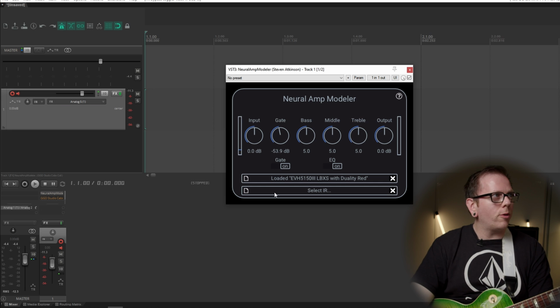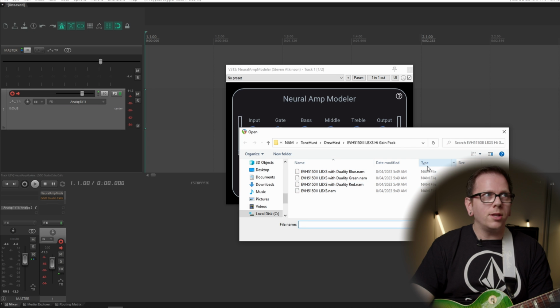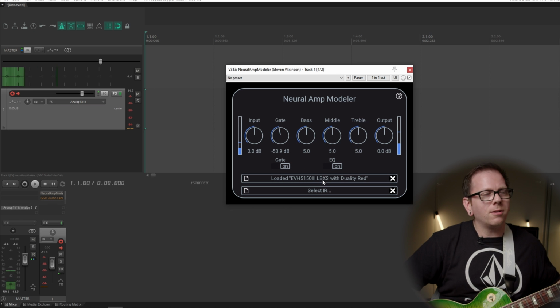All right, so I've just loaded up Reaper here. We've got one track. I've loaded up NAM. So like I said, you just need to download and install NAM like any other VST. And when you load it up, it looks like this. I already have a capture here loaded, but we'll pull it up. So you just go here to load a capture. I've downloaded these off ToneHunt. This is Drew's captures. He's done a fantastic job with the 5153 LBX with a duality. We'll just choose the red. I don't have an IR or an impulse response loaded, and let's see what it sounds like.